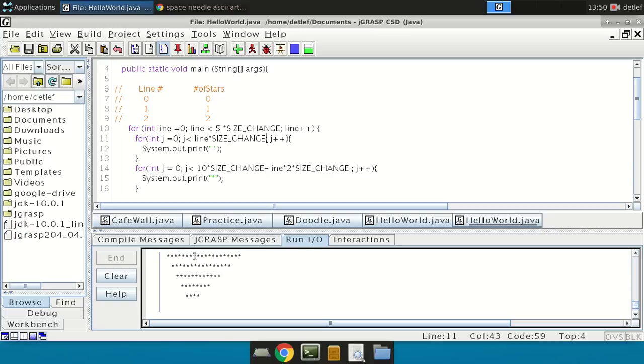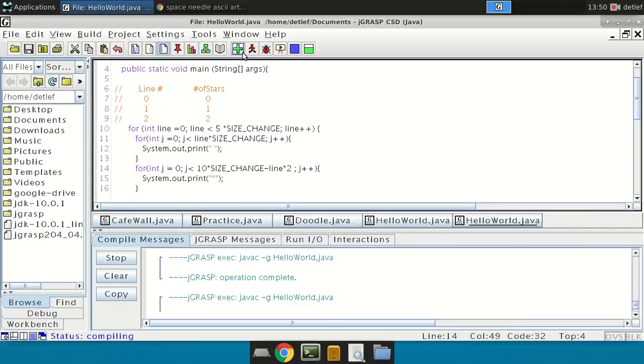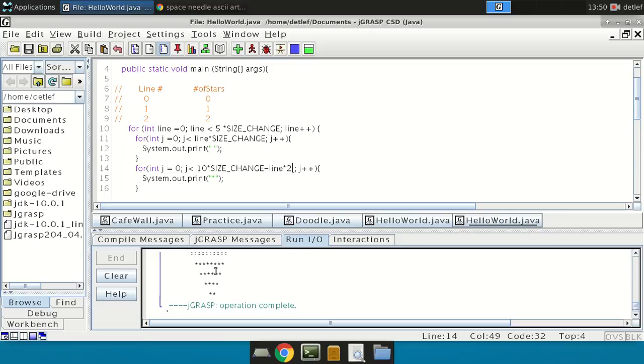So this, the spaces are off even. Okay, so I don't think we need that size change right there. No, I guess we did. Okay, well, so now it's, okay, actually no, we did need to remove that size change. So we did that. And now it's looking a bit better.